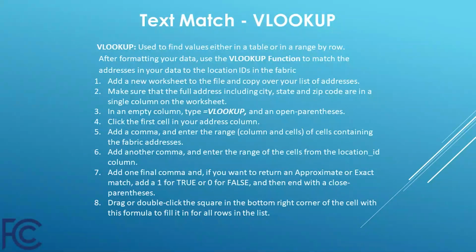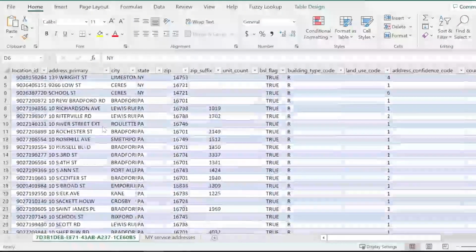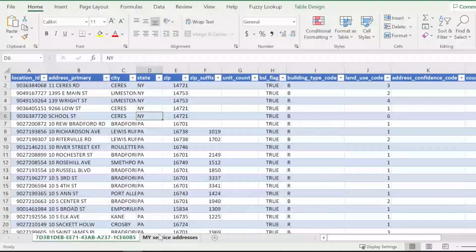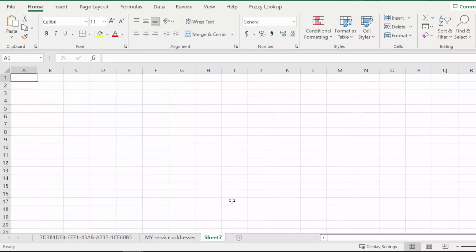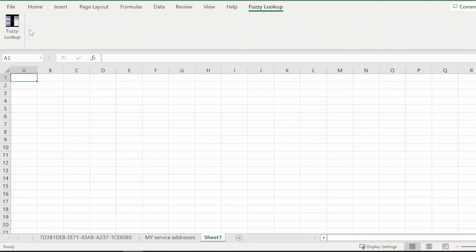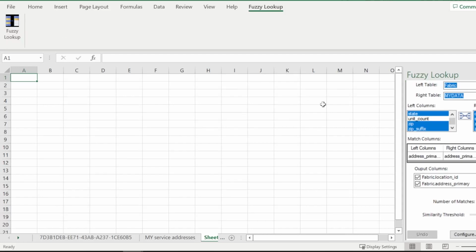If your data produces a lot of unmatched addresses, you can use the Fuzzy Lookup, an add-on from Microsoft Excel, instead of VLOOKUP, to fuzzy join similar rows between your data and the Fabric. A fuzzy join is a join between two data sets that don't match exactly. The matching is robust for a wide variety of errors, including spelling mistakes, abbreviations, synonyms, and added or missing data, and will produce a similarity column after the matches to show you how well they fit.